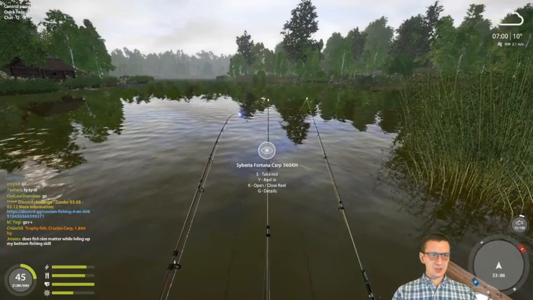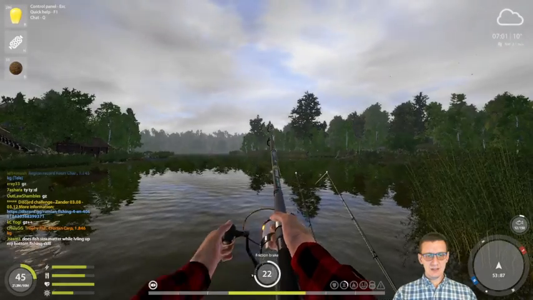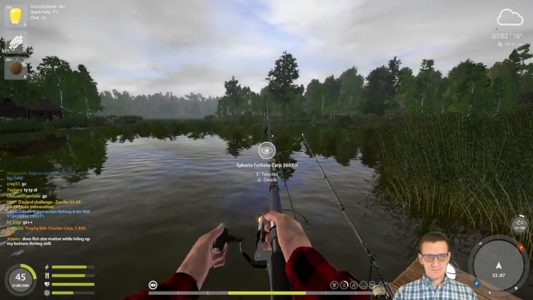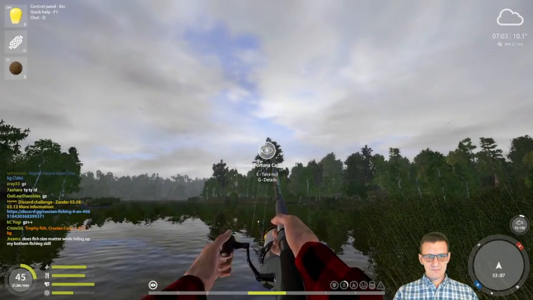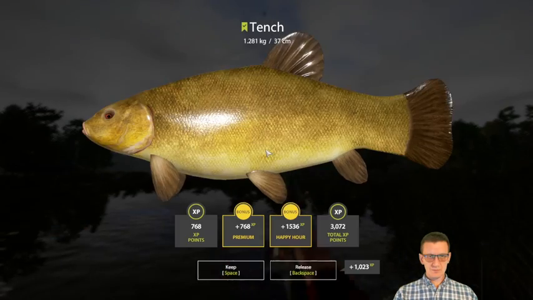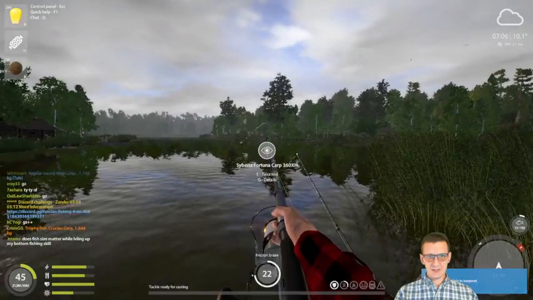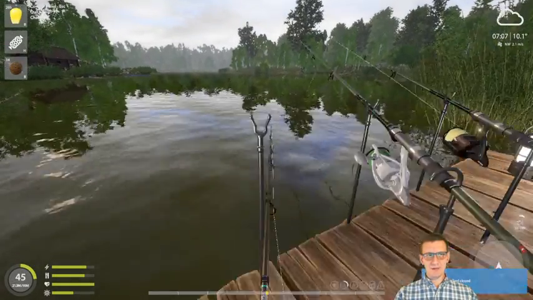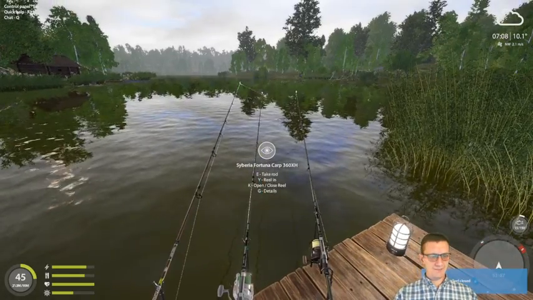Ooh, that was a strong bite. I think it's a tench. It's another nice tench. So between the tench and the common carp, at least during the daytime, you're seeing a few fish come in.